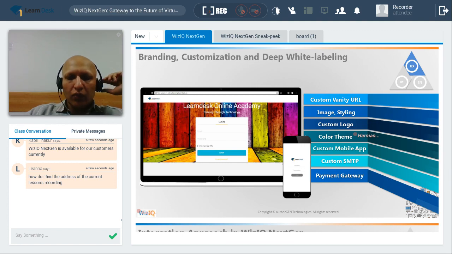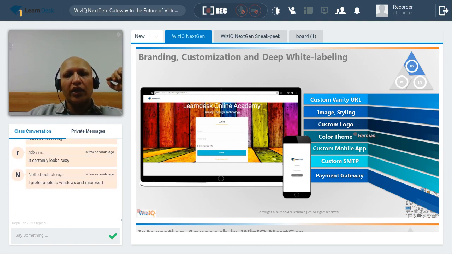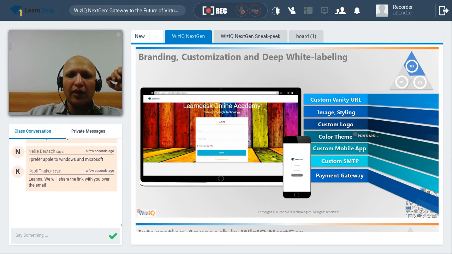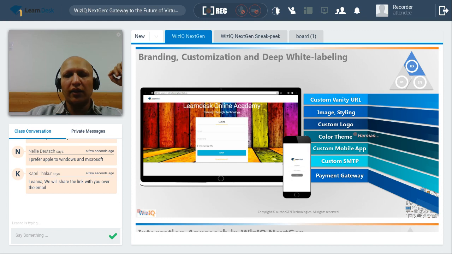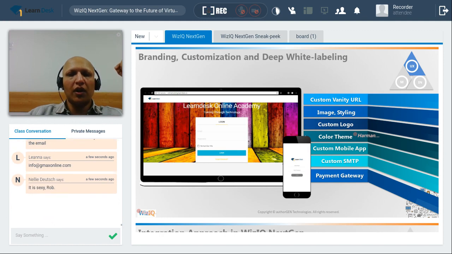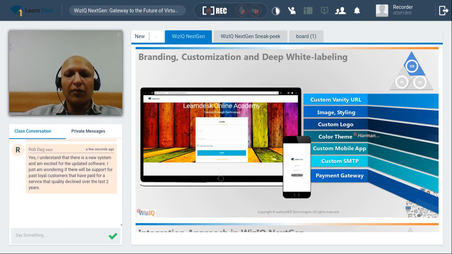Now, talking about white labeling, which, as I said before, is really key for the adoption of the platform. White labeling has to be done ground up. You cannot have your software ready and then go back and say, now I'm going to white label. Whether it's providing a custom vanity URL, theming of the whole platform through CSS, your logo, your customer's logo, or even your custom mobile app, which I'll talk about in a little bit. So even the notifications that go through the WizIQ NextGen platform are going to be from your company's email address.